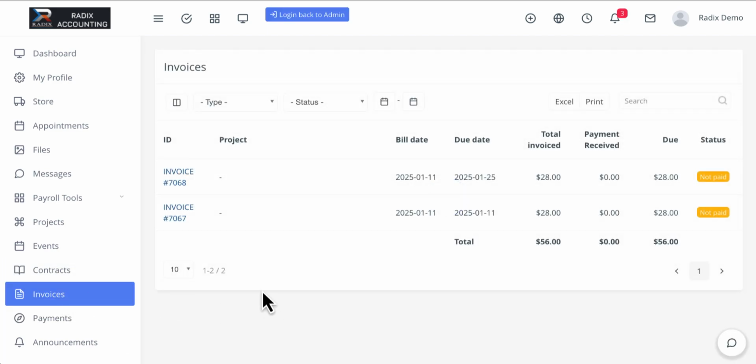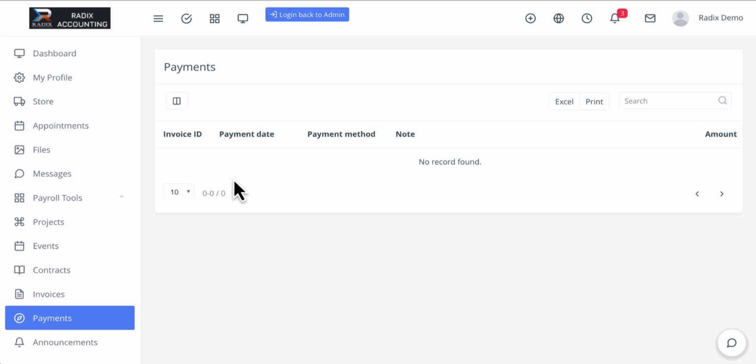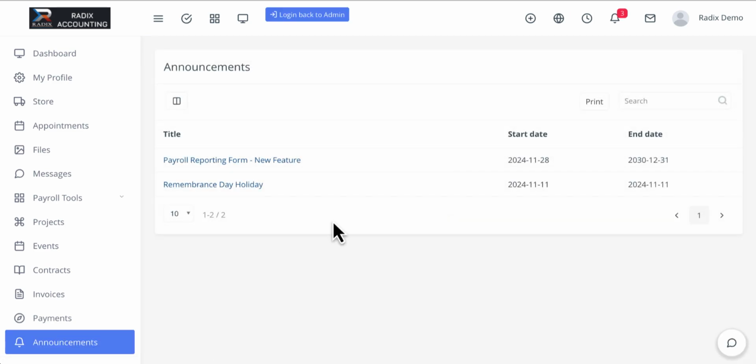Here you'll find a list of all your invoices, their due dates, and payment status. Choose an invoice and pay securely using your preferred payment method. Under Payments tab, you will get information on all payments you made for our invoices. Keep watching the Announcement tab for recent updates from Radix Office regarding income tax, payroll, and other services.